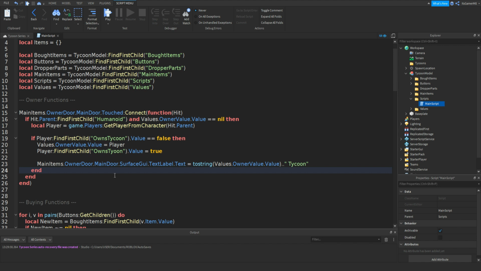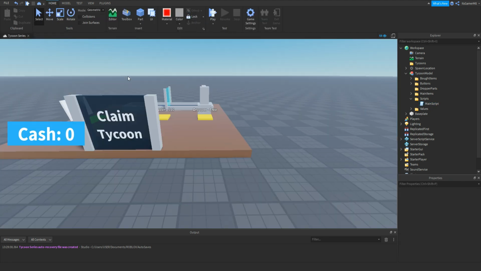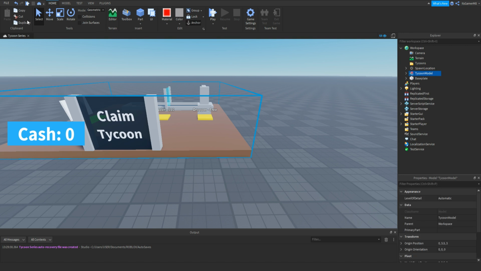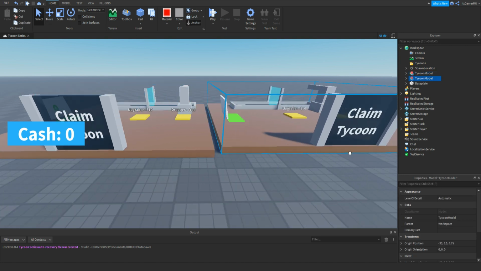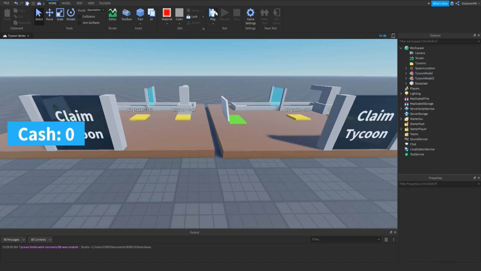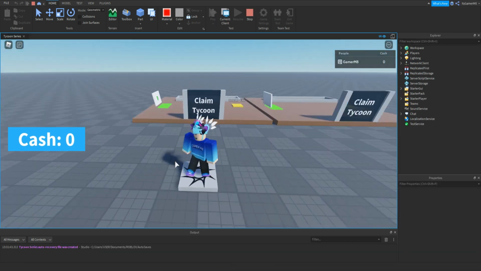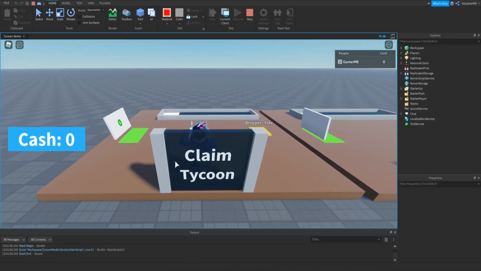So what this does, it checks if the value, so it checks if they already have a tycoon. And if that equals false, then it'll make them the owner. And then it just sets the value to true. So this means if you try to claim a tycoon and we already own one, then we won't be able to. So if you just duplicate a tycoon and then click play, once loaded in, claim the tycoon.